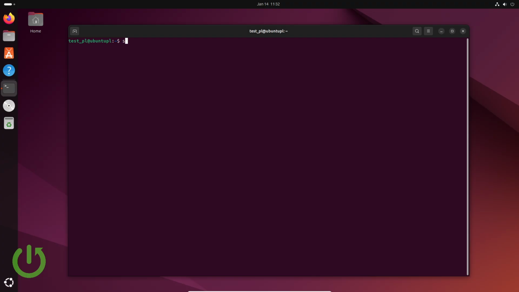We can install Geany by typing in sudo apt install and Geany, like this. You can press enter. But it's very important to say that I am doing this on the Ubuntu distribution, so because I am doing this on the Ubuntu distribution, I have to use sudo apt install. If you are doing this on the Fedora, for example, you have to use sudo dnf install.